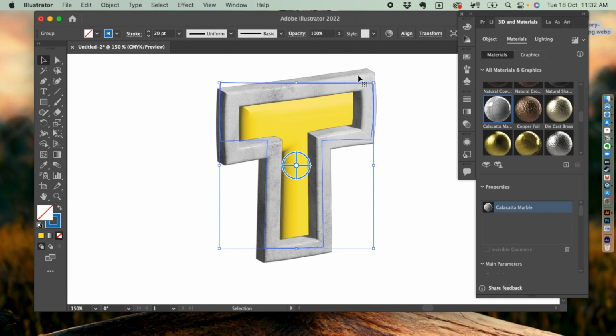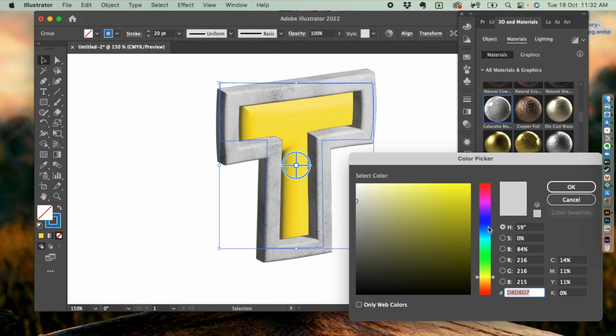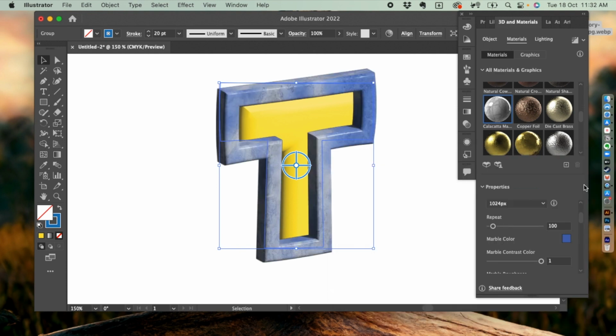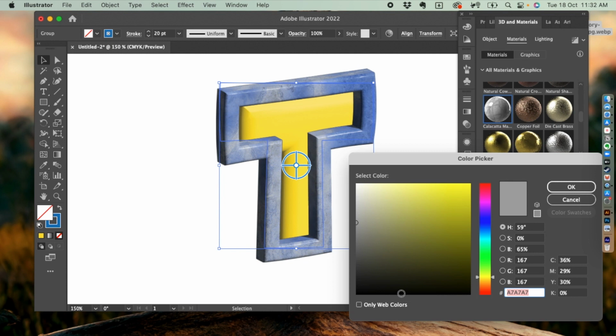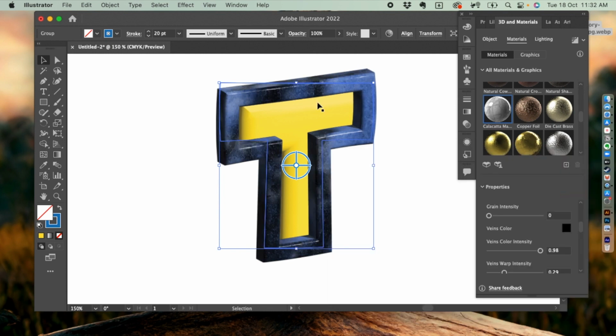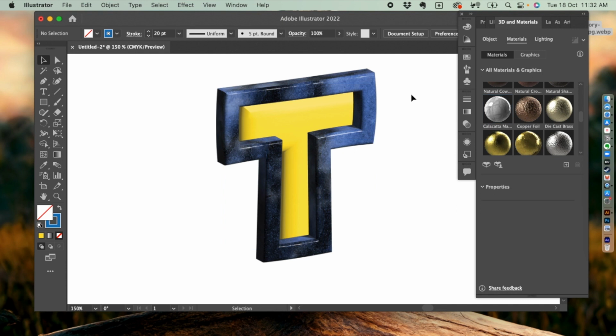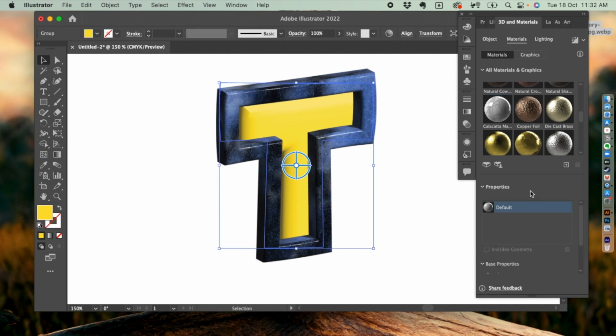So we have that Calcutta marble material on the stroke. I'm going to select on the stroke right now. We go down and we can change the parameters back here. I want the texture to be blue but still having that sort of effect. So I'm going to change the veins color, which is basically this, to black and see how that actually comes in. So this is now looking really cool.